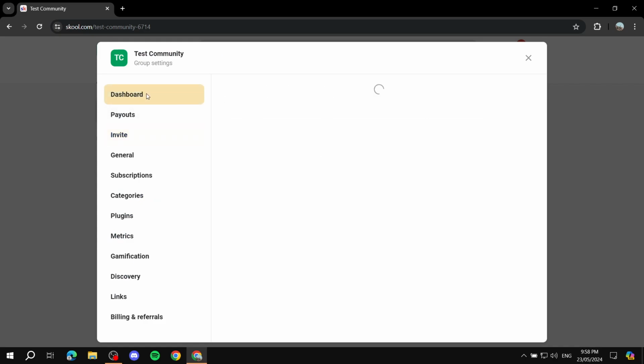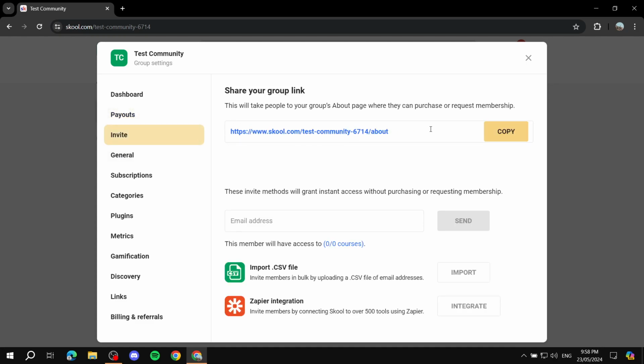For example, for the dashboard, you will just find all the paid members and the MRR. For payouts, you can also see all the payouts that are in here, obviously. Inviting people will be in here, so you can go ahead and invite people using this link, or you can just send them an email with an invite.